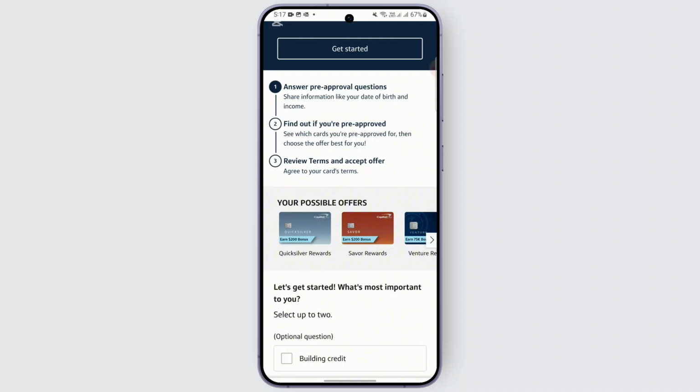And then once you're satisfied with the offers, you can just go ahead and fill up the forms, go on with the verification process and fill up everything they're asking you to do so. After that is done, that is how you apply for a credit card online for Capital One. So that is how you do it.